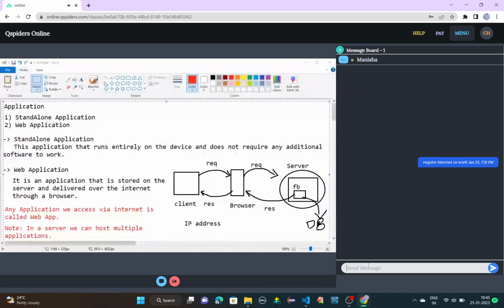For example, you are trying to get your result. You have your college website from which you can get your results. In your college you have 1 lakh or 50,000 students. Multiple requests will come, everyone will send the request.